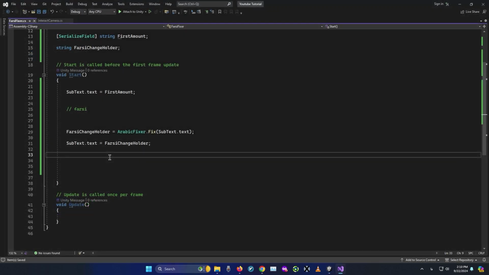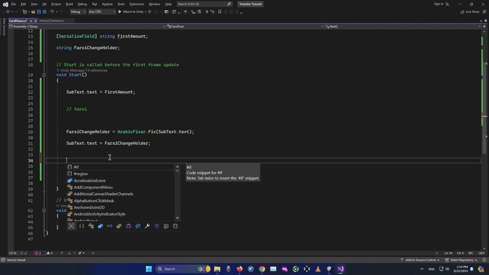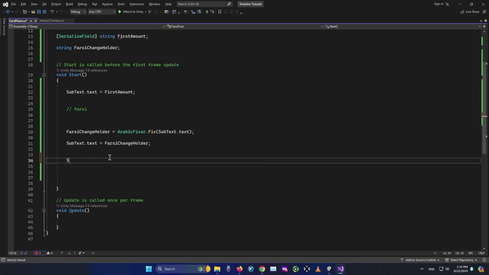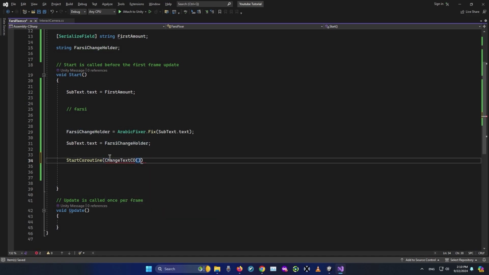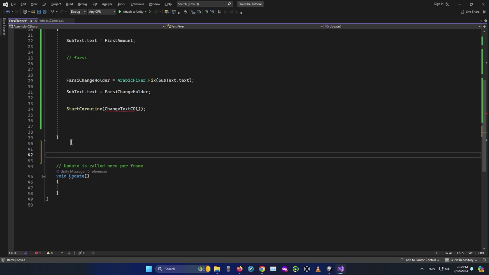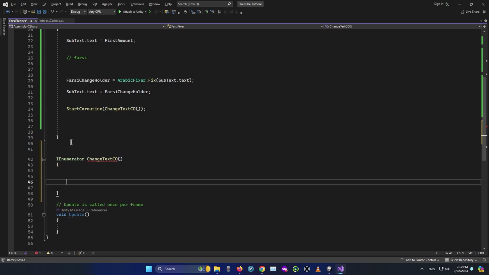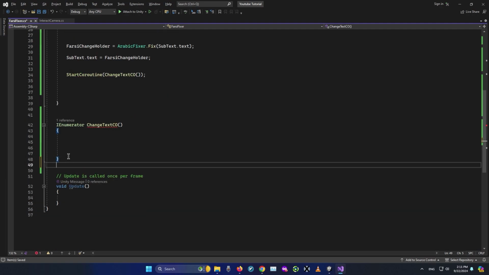I'm just gonna say when I press E or when I press left mouse, I want the text to change. To actually do that, I'm just gonna create a coroutine so I can wait for a certain amount, then change the value. So I'm just gonna say start coroutine. I'm just gonna name change text CO, which stands for coroutine. Then under here, I'm just gonna create an enumerator. I'm gonna name it change text CO, and I'm just gonna change the values from here.